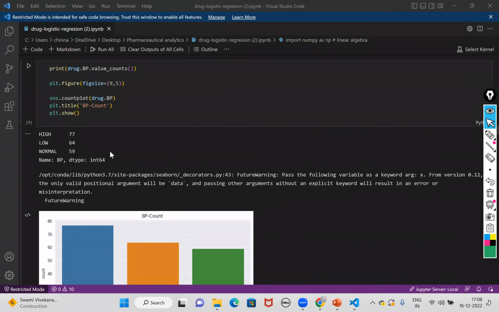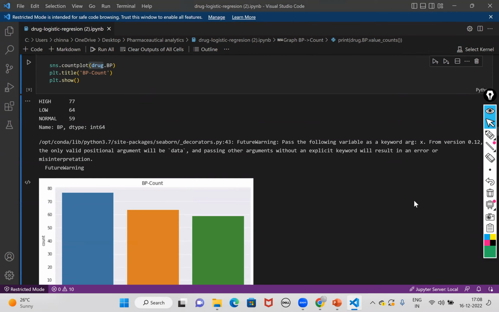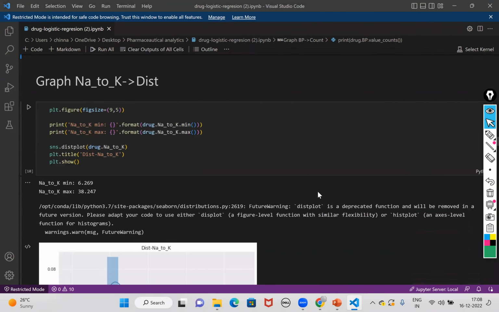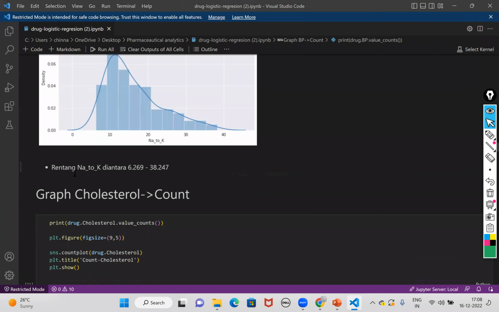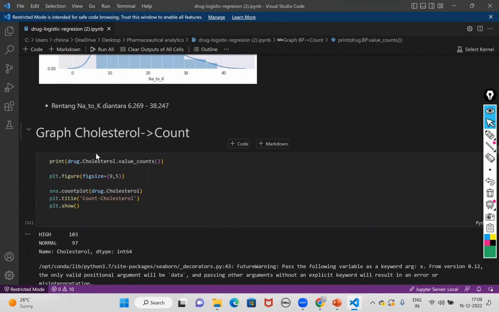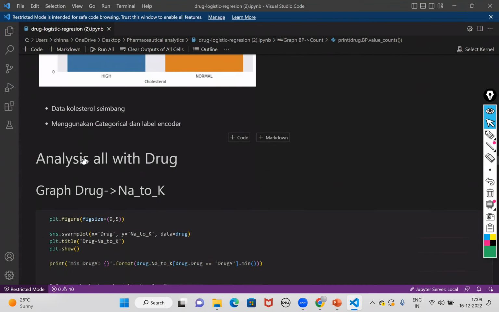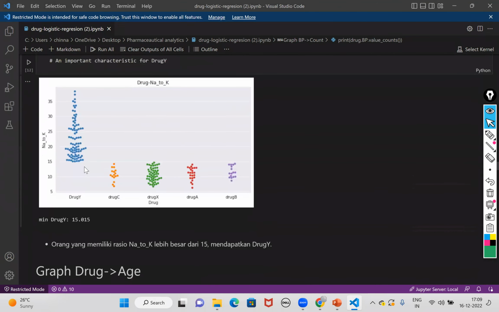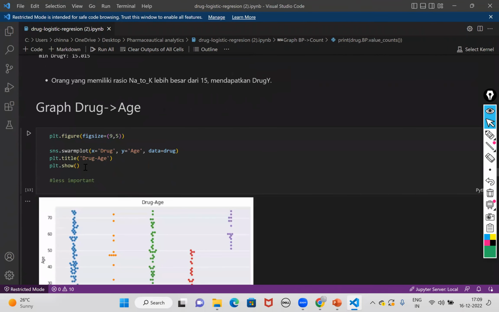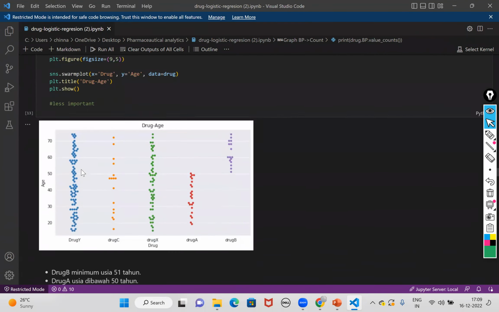Simple. The code is sns.countplot. From Seaborn count plot, you are plotting it on the drug based on the blood pressure. You are asking for the blood pressure count and it will give it. Then you are taking the graph. So the distribution plot, then I'm plotting the distribution plot. Then all these plots I'm doing for each and everything. So I'm just looking at the data of it. Swarm plot.